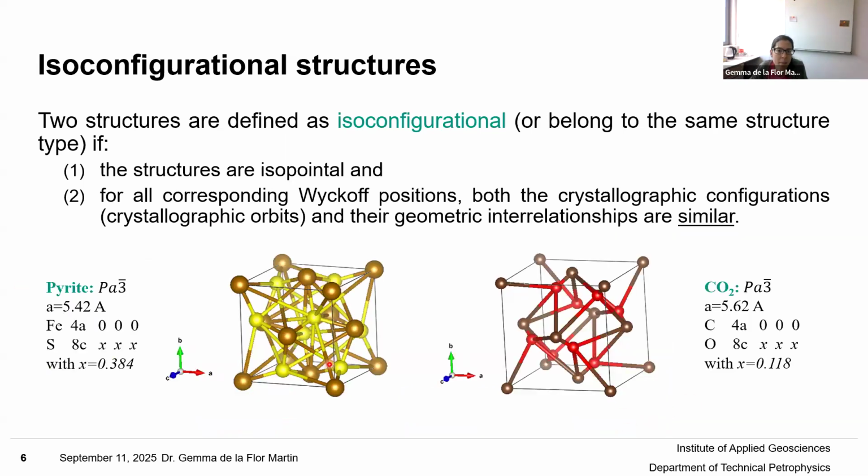Here you have pyrite and solid carbon dioxide. So the structures are isopointal. They are described in the same space group type. We have the same number of atoms in the asymmetric unit, and the atoms are occupying the same sequence of Wyckoff positions. Here the sulfur atom is occupying the Wyckoff position 4c, that is x,x,x, with x equal to 0.348, and here the oxygen atom is also occupying the position 4c, x,x,x, but here x is 0.118.